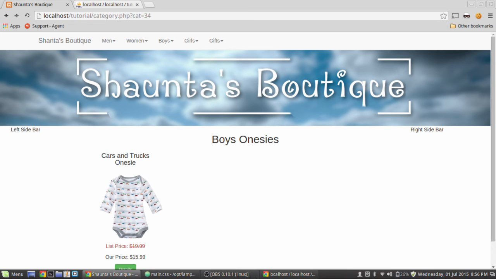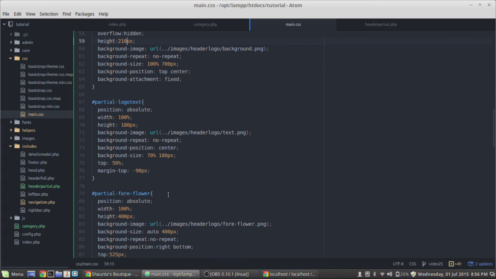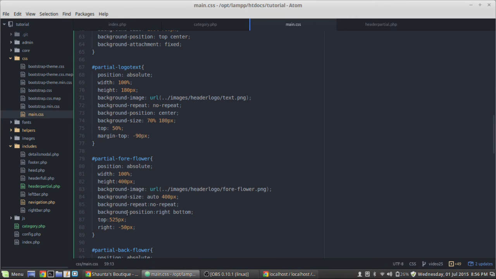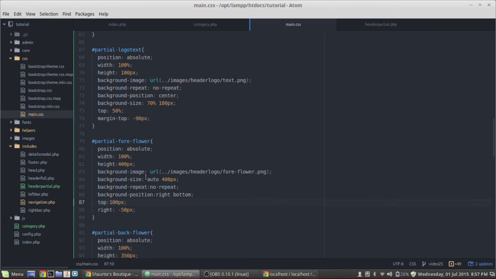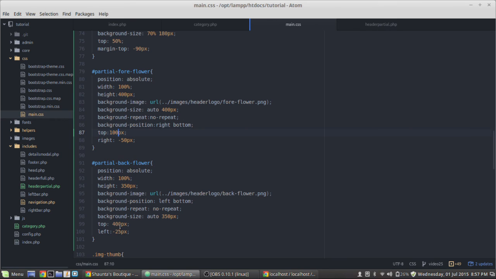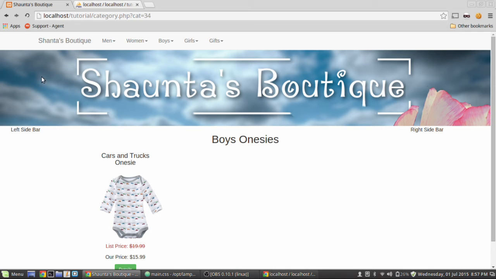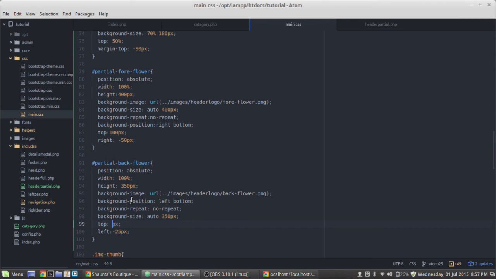Okay, and I want to bring our flowers up into view a little bit. So back in the main CSS, on the fore flower, instead of the top being at 525, let's try 100 pixels from the top and see what that looks like. Yeah, that looks pretty good. Just barely starting to cover that. And then let's look at the background flower and change the top of that to be 150. See what that looks like. We can do better. Let's try 75.